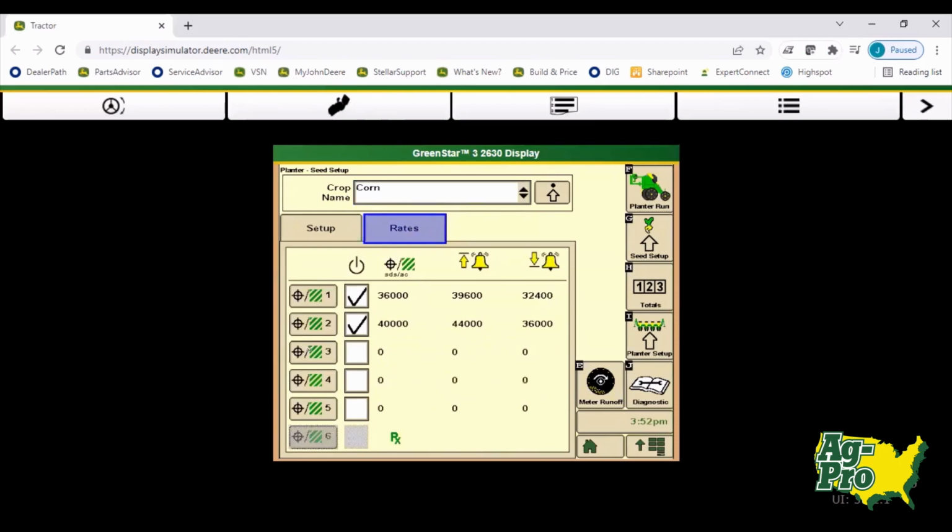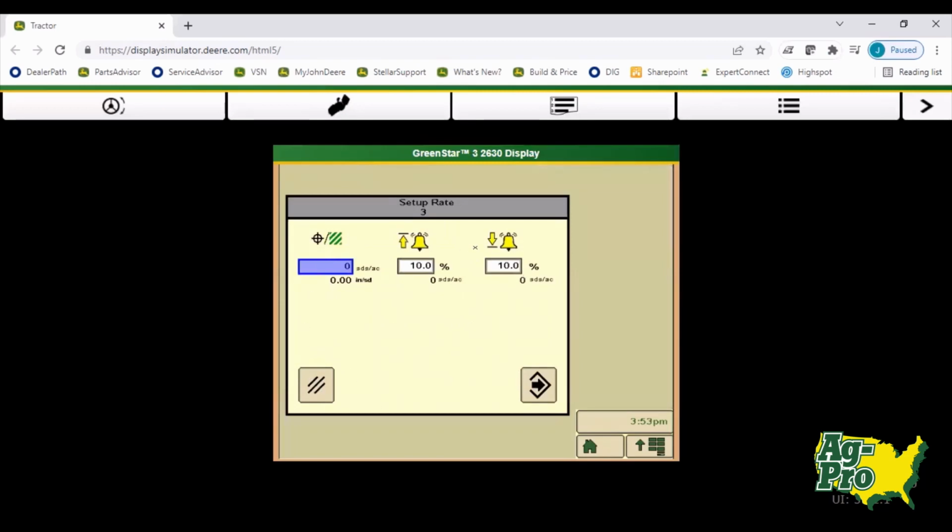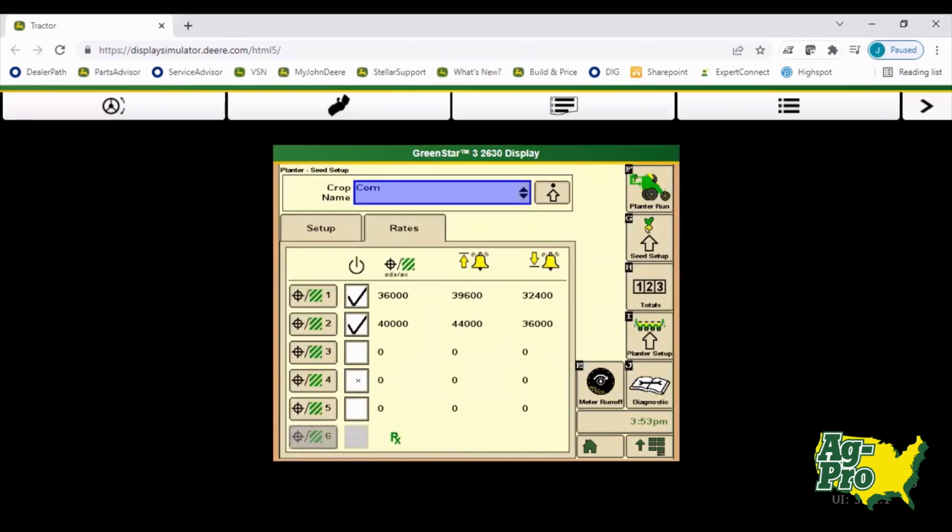So if you have other rates you want to turn on, you can just come in here, click on whatever rate, put your info in there, tell it when you want to put the alarms for that seed rate, and then save that. And make sure you put the check in the box to turn it on if you are going to use additional rates.